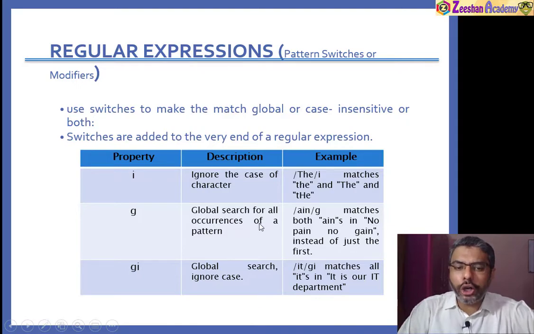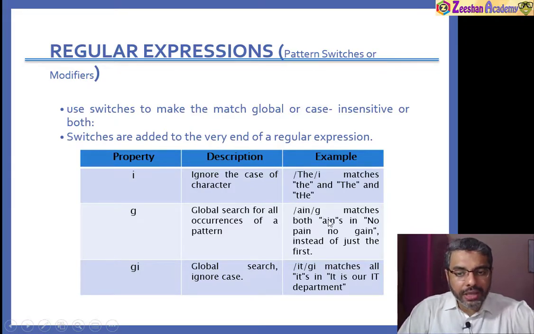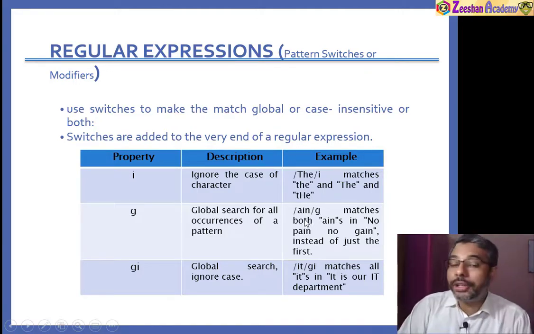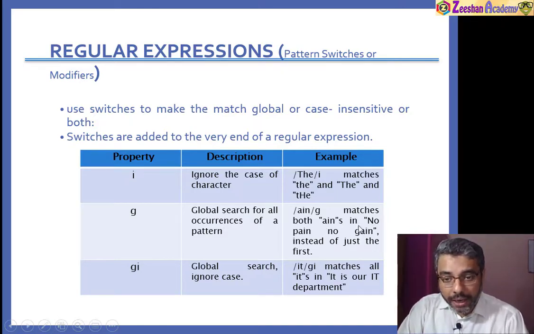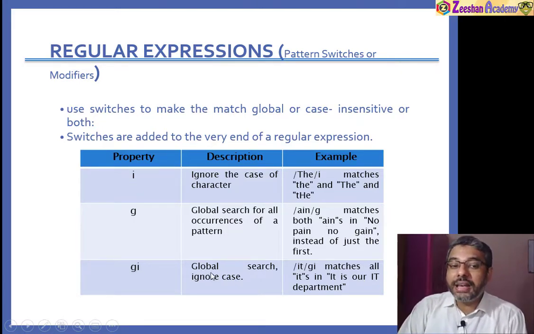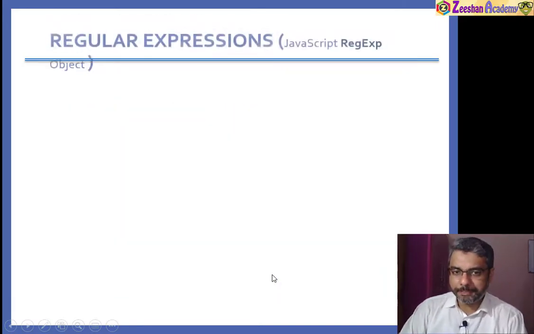g, global search for all occurrences of a pattern. For example, we specify the pattern ain. g matches both ain in "no pain, no gain" instead of just the first. So basically it means find this globally, so all the occurrences of the word ain are matched. In this string, no pain, no gain, there is ain and ain, so both will be found. gi basically means global search, no case, so search everything but ignore the cases.